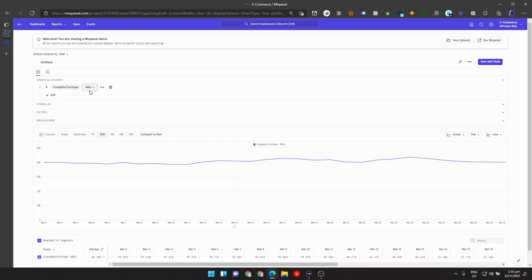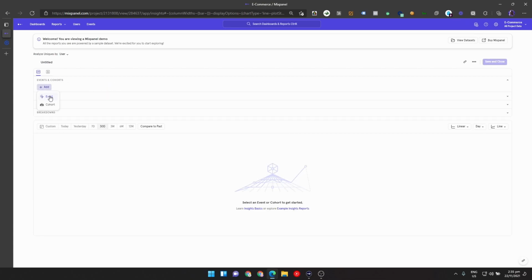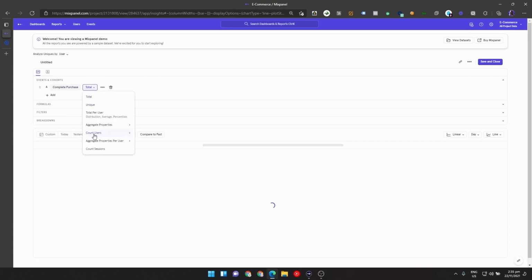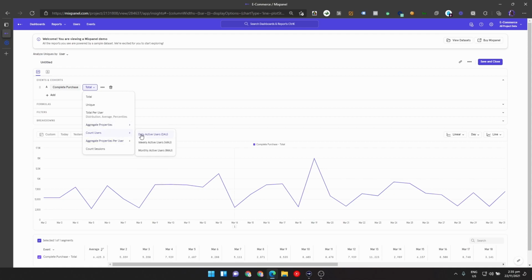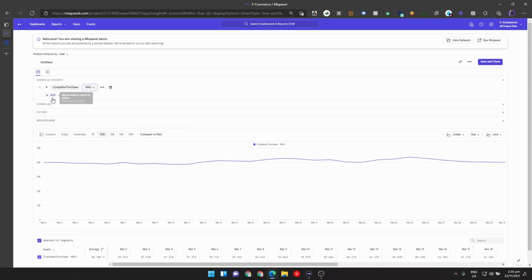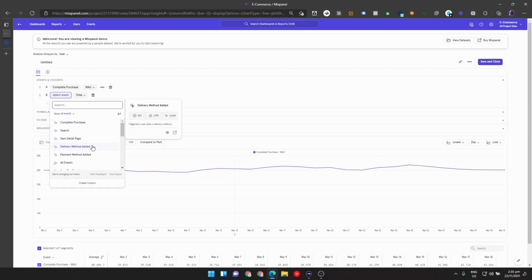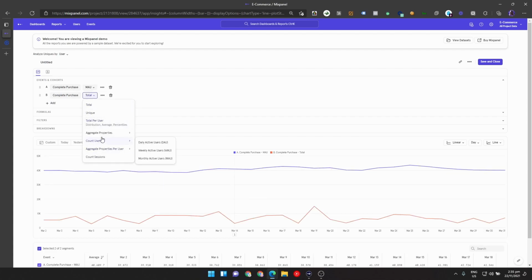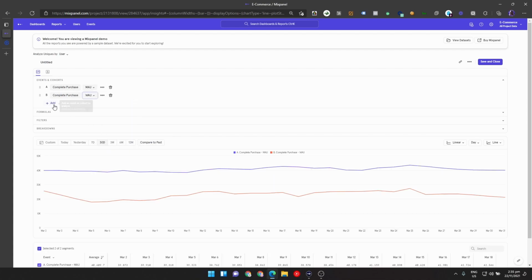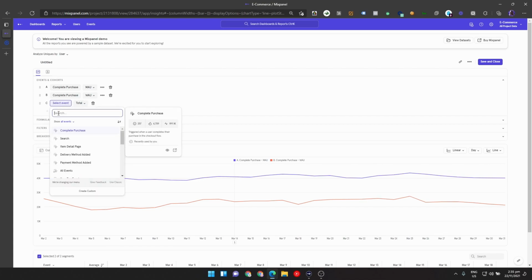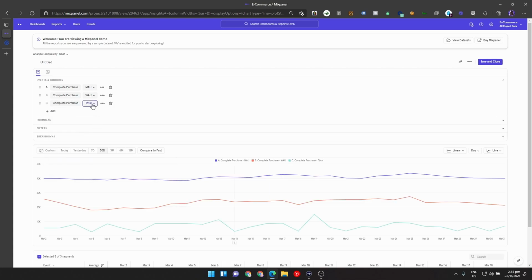And if I want to see them in comparison, I can actually add more than one event to track. So I have complete purchase, MAU. Oops, deleted that by accident. I can add that back. MAU. I can add another event. I can add many different events. I can also add cohorts as well, which I'll get into in another video. But I can actually add complete purchase, count users, WAU, complete purchase, DAU.